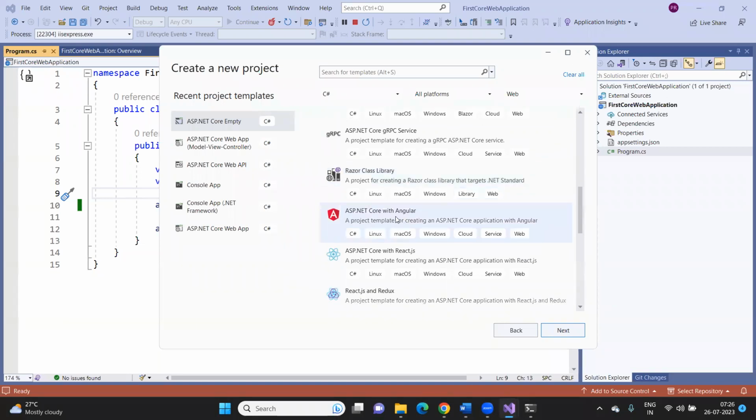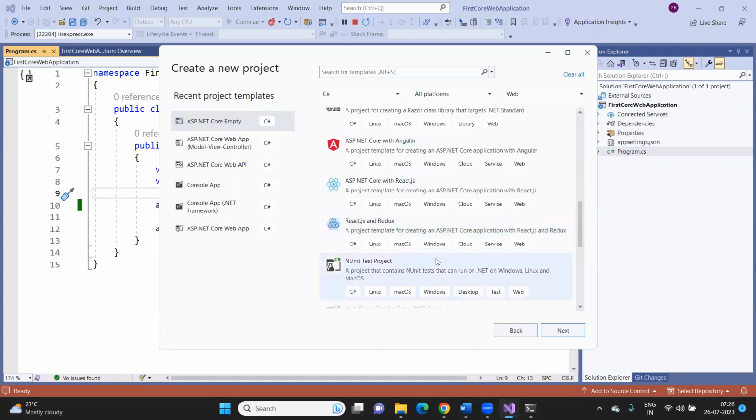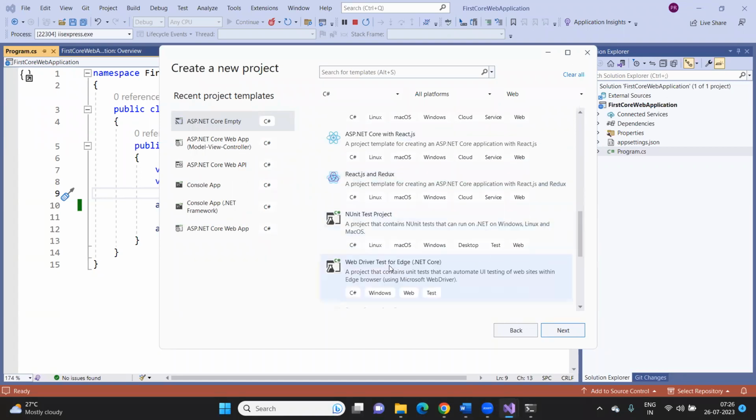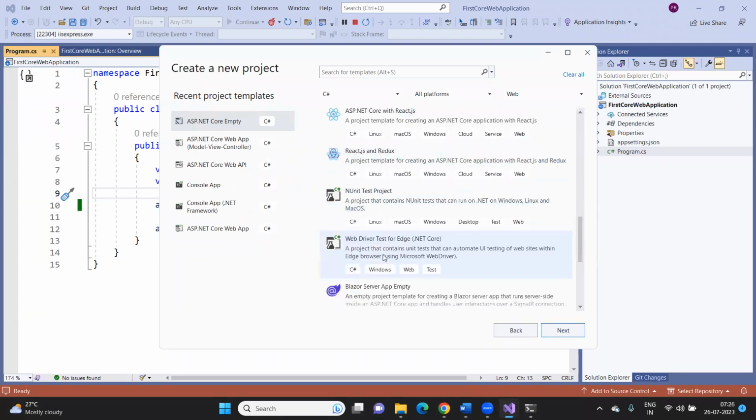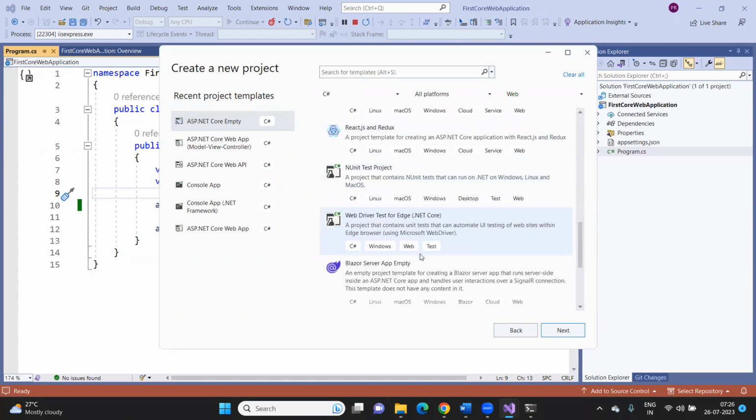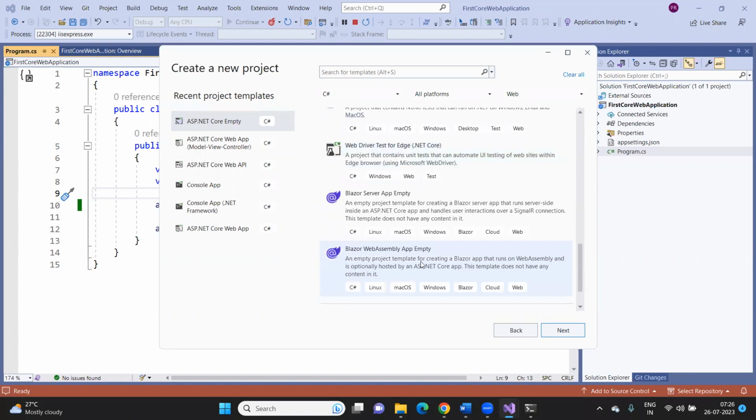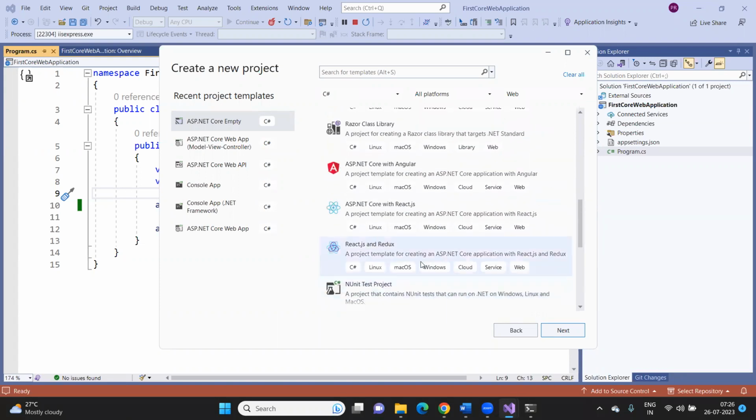You can develop an ASP.NET Core application integrated with Angular, or an ASP.NET Core application integrating with React.js, right? You can also develop a unit test project, right? Web driver test for Edge, right? I don't know what exactly this one is. So basically, you can develop different types of projects, right?